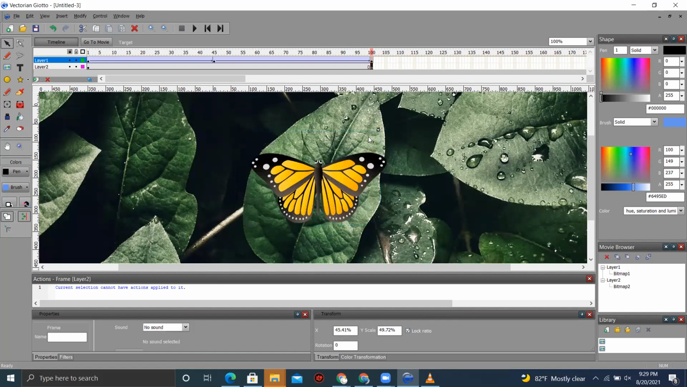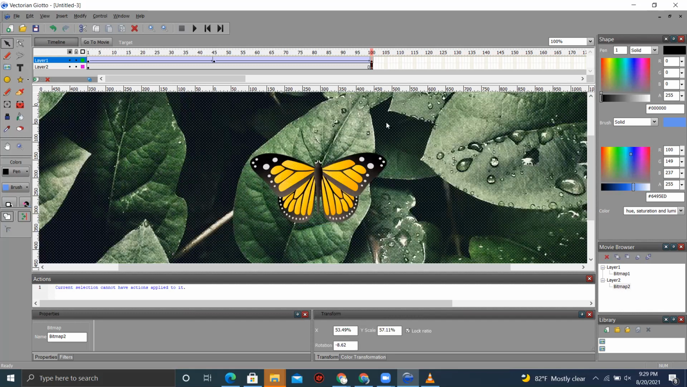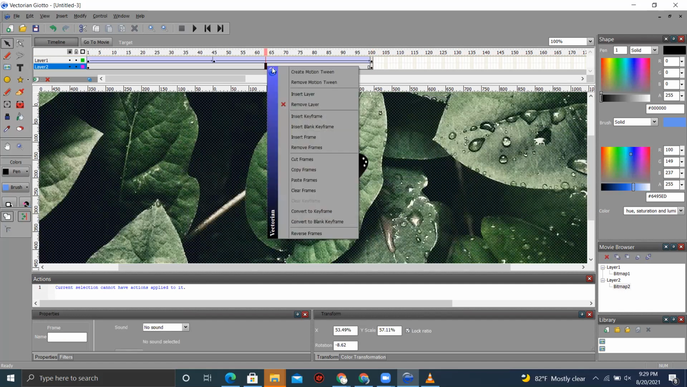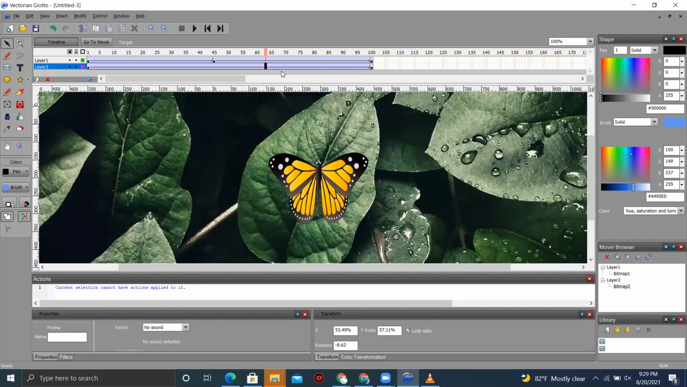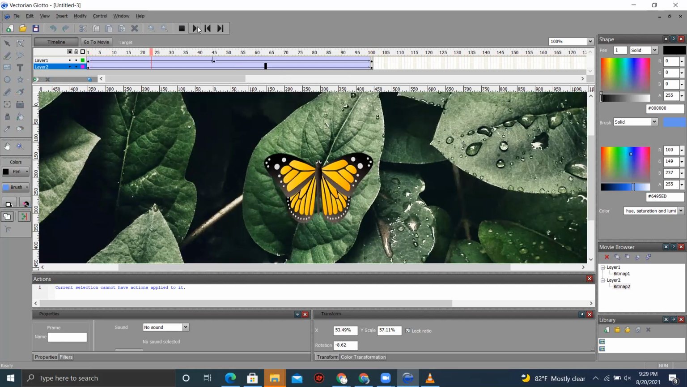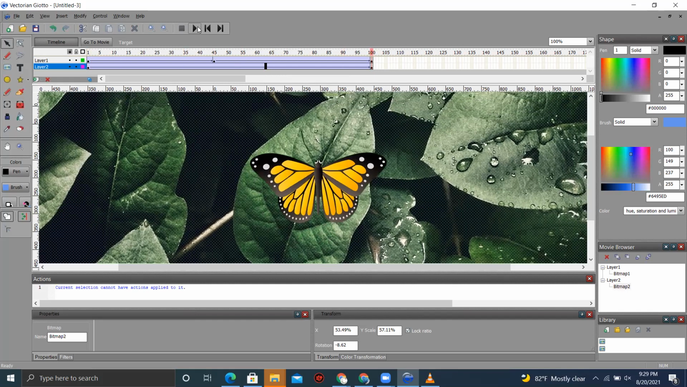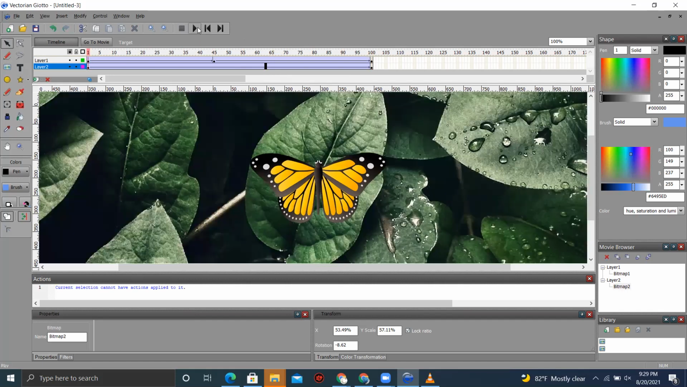Sorry, not that. Let's move the background a little. Okay, that's enough. Now create a tween for the background. Create a motion tween. Okay, let's go to the beginning and start playing now. You can see the background is also moving. Oh, it's nice, right? It's a very small animation.